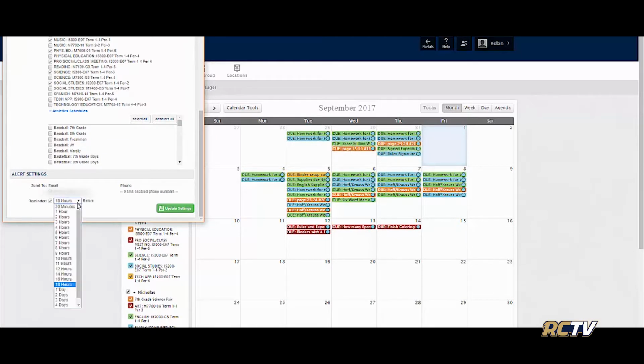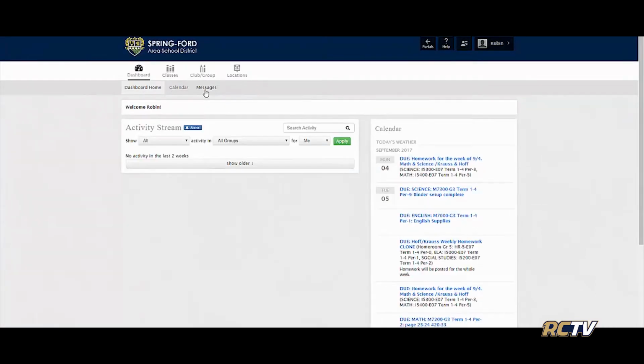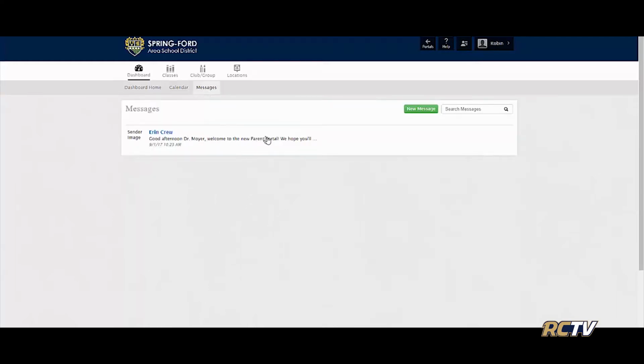If you have enabled text messages, you will be able to receive a text update when a homework assignment is added. Much like School Fusion, you can also send and receive messages. Messages are set up for parents and students to send messages directly to the teacher.